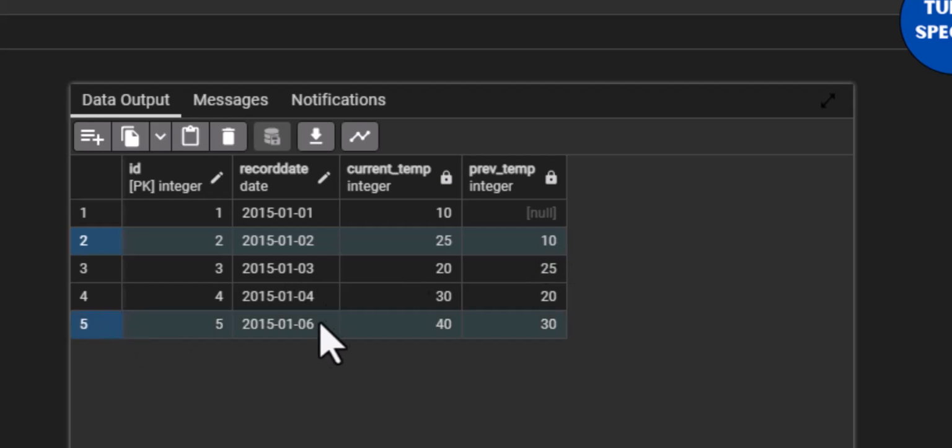But if you look at this for January 6th, the current temperature is 40, the previous one is 30. You can see, but the previous one that we are talking about right here is for January 4th and not January 5th, right? So because of that, lag function might not be a good one to solve this type of question, right? Because if we are going to be comparing, we are not comparing the yesterday's date. But let's still go ahead to do this, right?